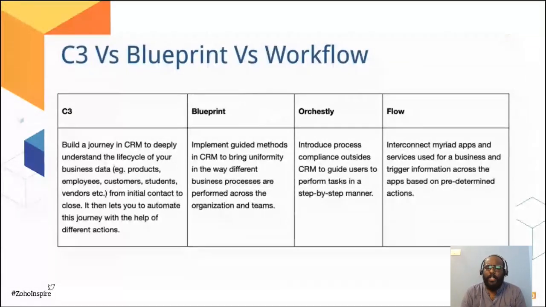A Blueprint is a sequence of a process, following a strict process by having the primary field as a pick list, correct? In a module. The main point to be noted is in a module. So it is very module specific. Blueprint is very module specific. C3 is not like that. So there is a very huge difference between C3 and Blueprint.